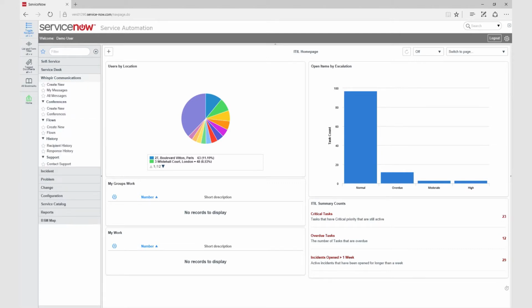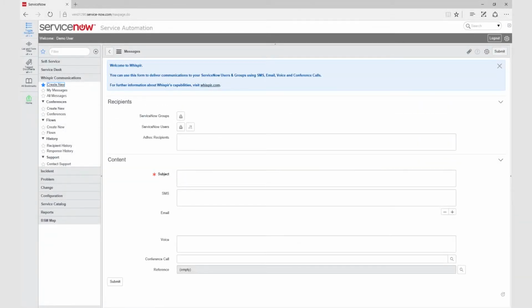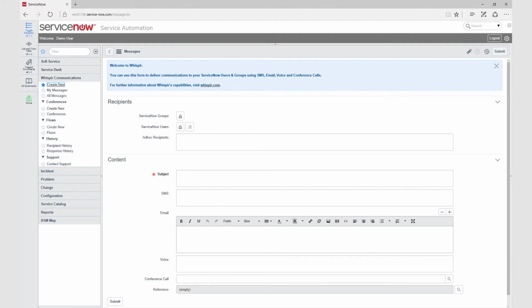Clicking on the app brings up a list of available actions divided into 5 modules: Messages, Conferences, Flows, History, and Support. We're going to start with the core module of the Whispir Communications app, Messages. Click on Create New. The primary pane will reload with 2 main sections. These allow you to select recipients for and define the content of your messages.